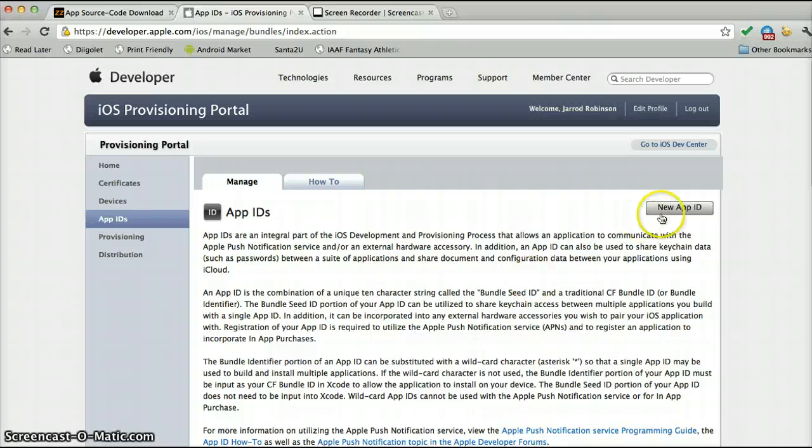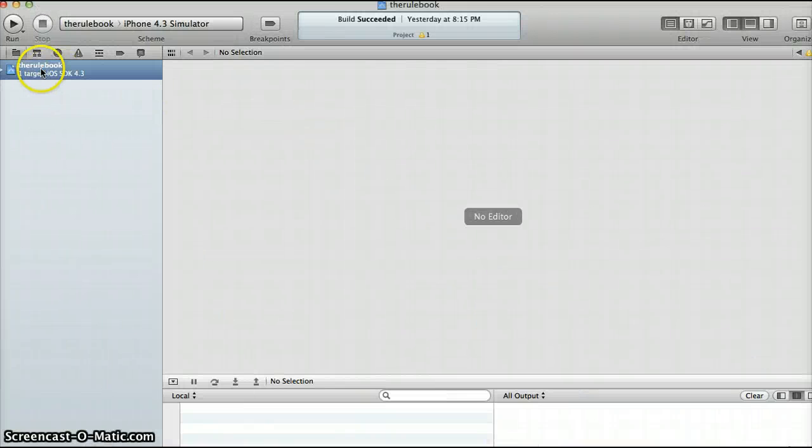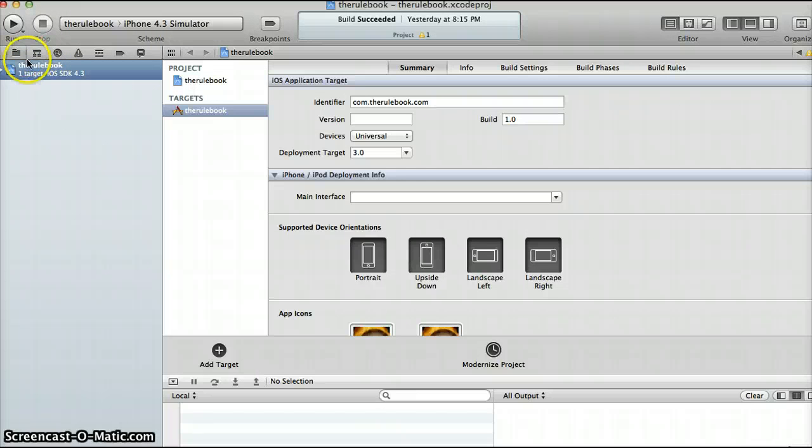Now, an app ID is a unique identification number that's used by Apple to pinpoint your app on the market, and it's unique to your app and your app only. Now, to help set that, once you've downloaded your files, you need to open them up into Xcode and click on this button, little icon here, and it will bring up this summary information. You can see that mine is called com.therulebook.com. Now, I don't want it to be called that. It'll be called com.thepegeek.sportsrulebook.com.